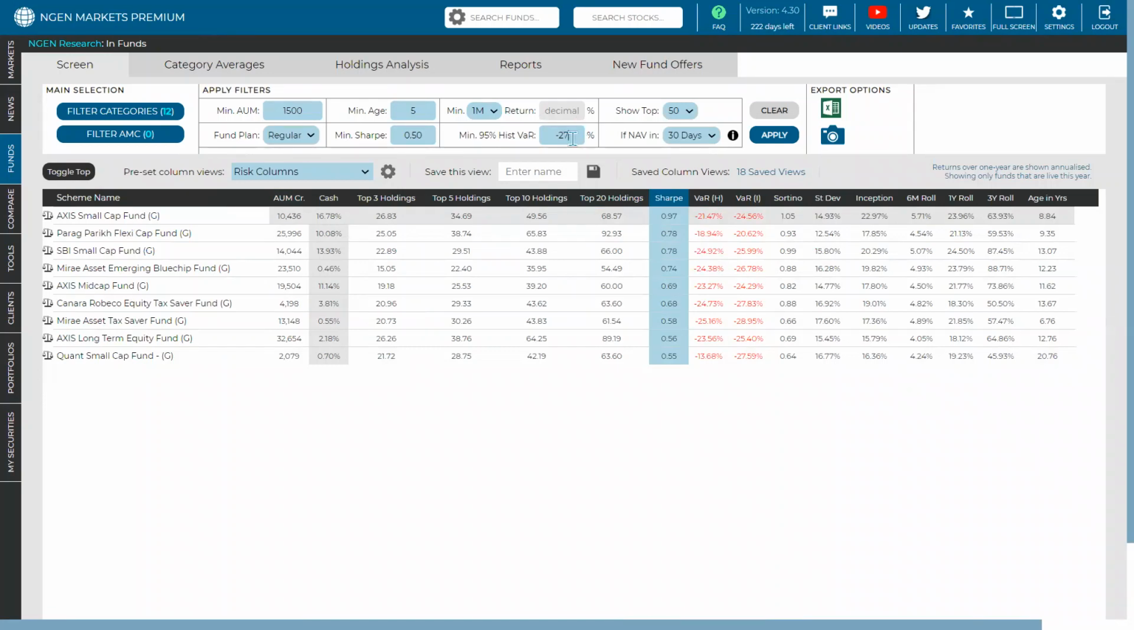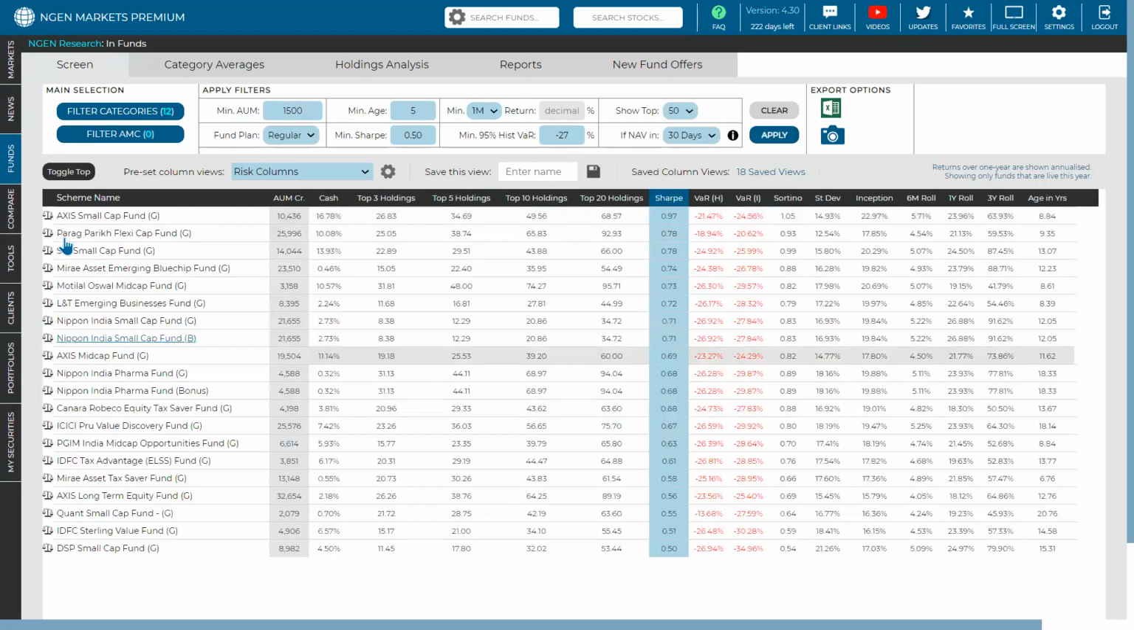So let's say I'm considering negative 27 here as well. I apply this, I can add more funds. So these ones, these are all added into the system.